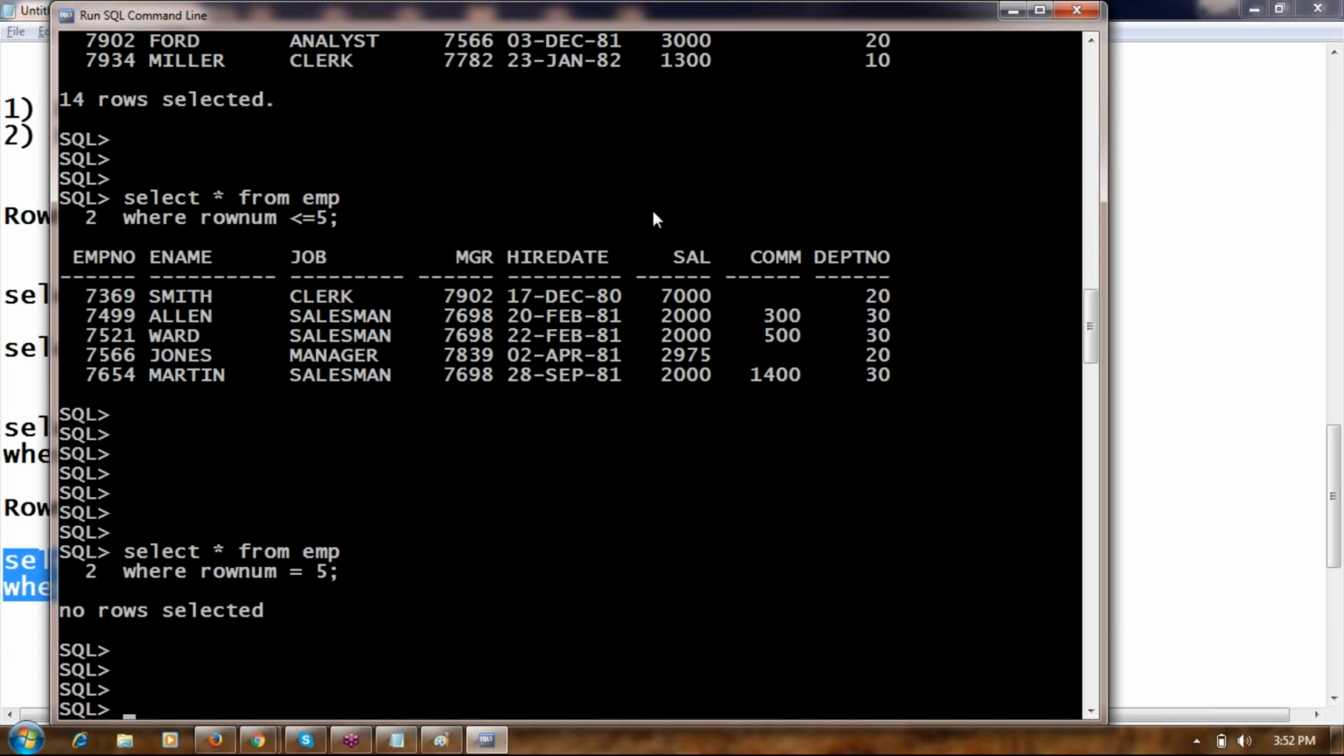Because if you want to compare 5, the value 5 will be generated only when row num 4 is available. Try to understand. The numbers in memory start generating from 1. Row num 5 will be available in memory only when 4 is available. So you cannot directly compare 5. Is this clear? Row num equal to n will not work.